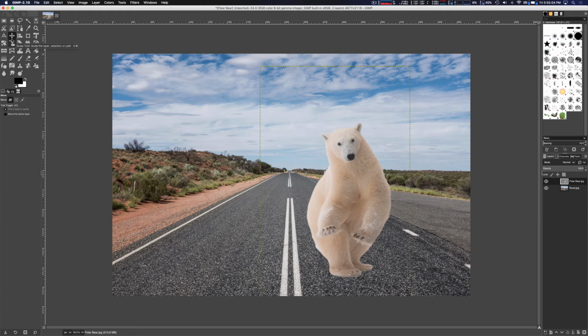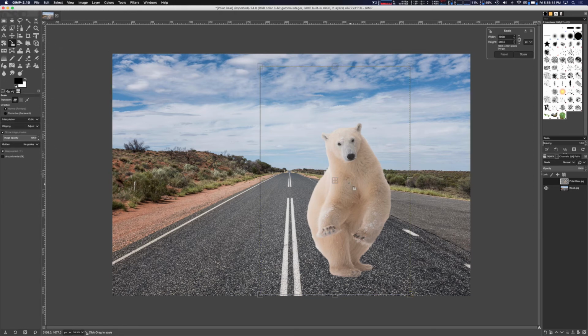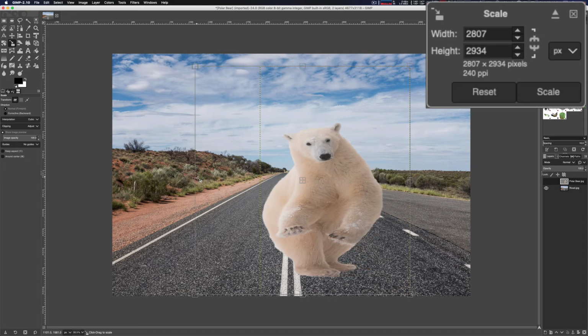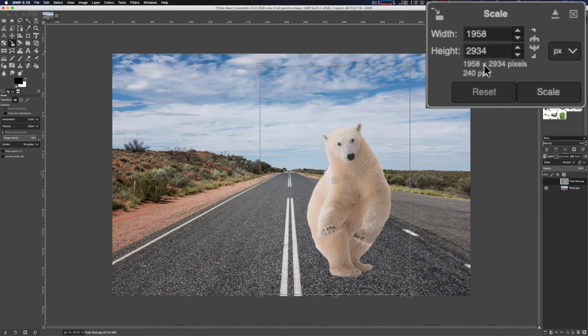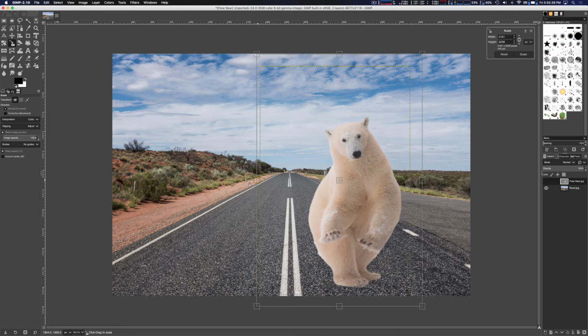Now, if your image is slightly sideways or too small, feel free to use the scale tool or the rotate tool. To scale, select the scale tool and click on the polar bear. Ensure that this link is selected. This will keep your image proportional and make sure that you don't accidentally make a fatty bear. We don't want fatty bears, we want polar bears. So make sure this link is clicked. You can select any of these squares on the side and drag the polar bear in a direction. So make the polar bear bigger or smaller.